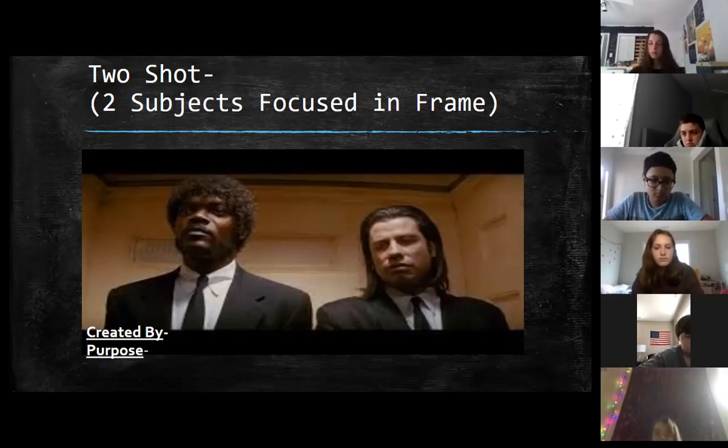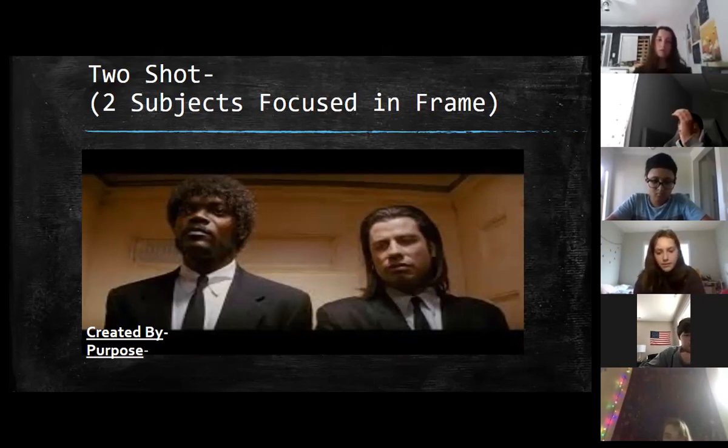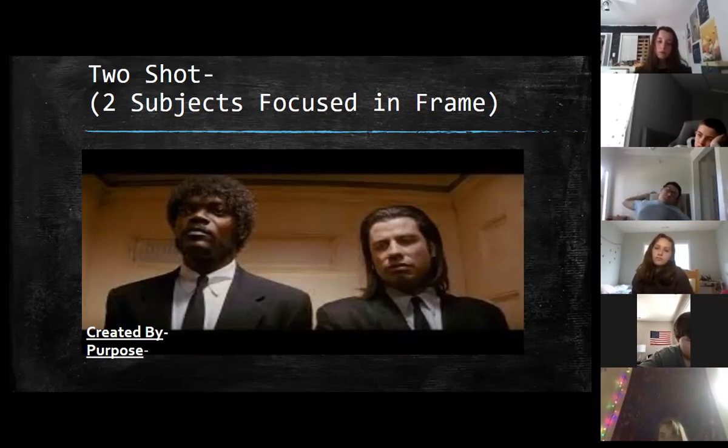Now, our second bullet for this is that this is a combo shot. C-O-M-B-O. Combination shot. Why is this an example of a combination shot, Christian? Because it's a close-up shot, and it has two subjects.